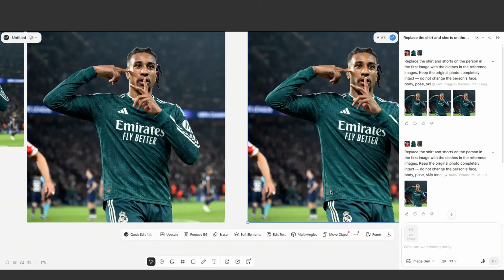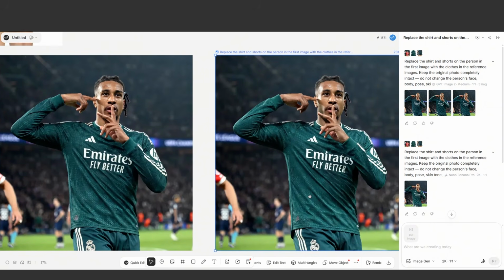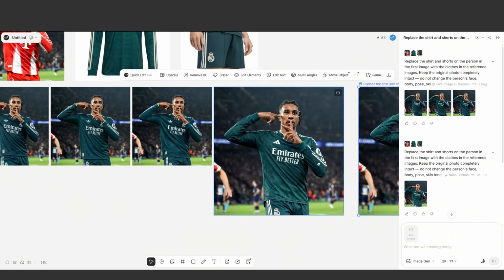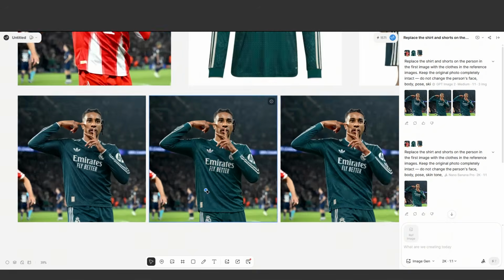Yes, Nana Banana did it like this. Honestly, this doesn't look bad either, but there's a bit of an issue here. I think we got the best result from GPT. I will use this middle one.